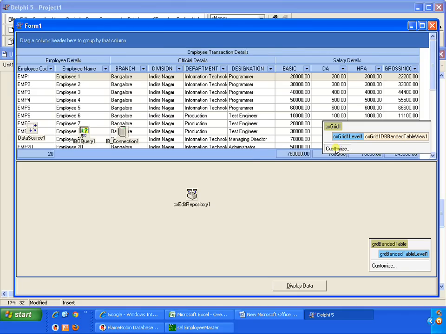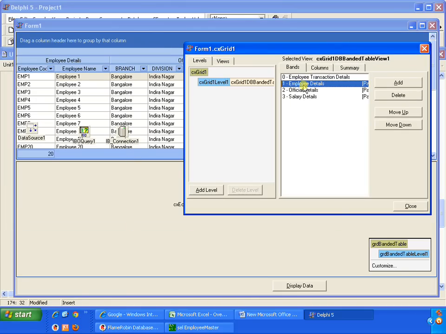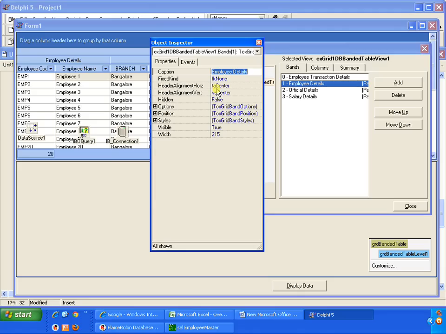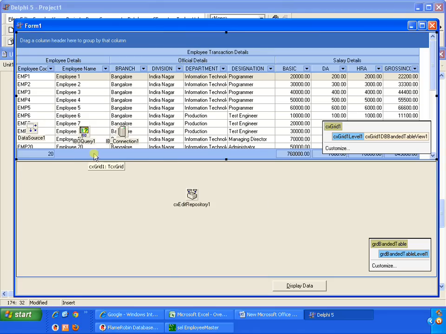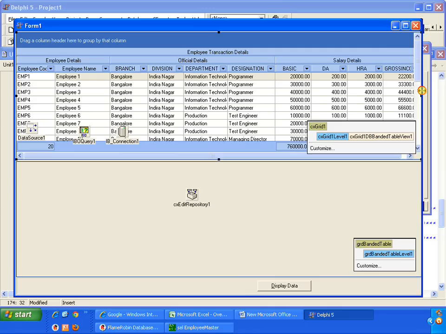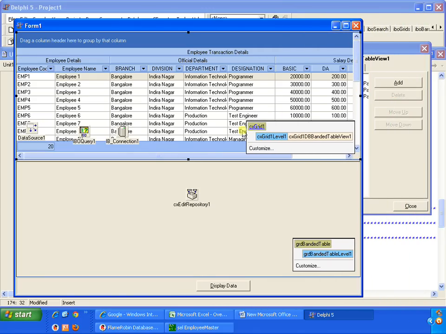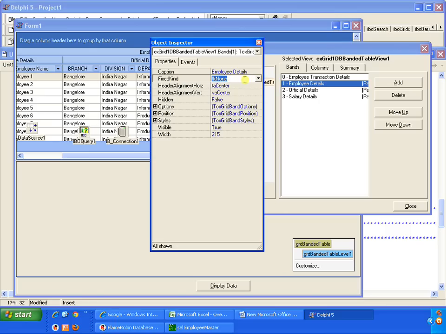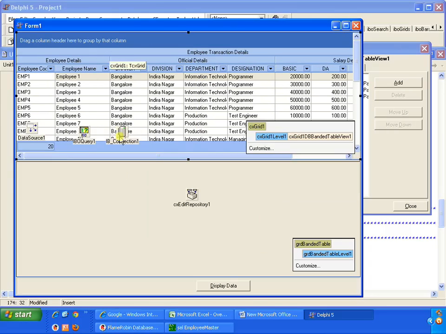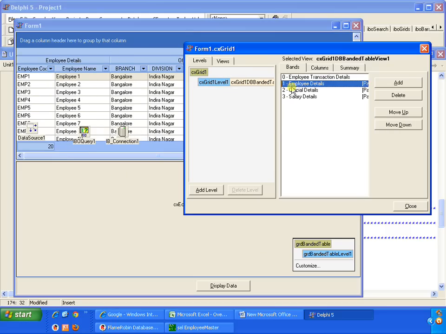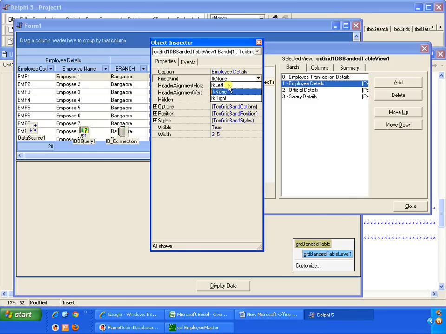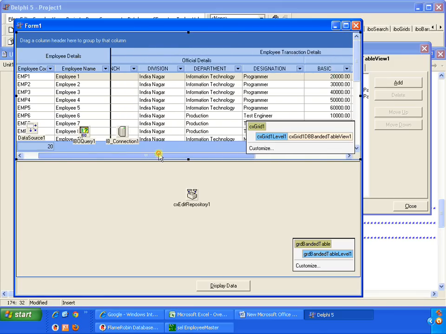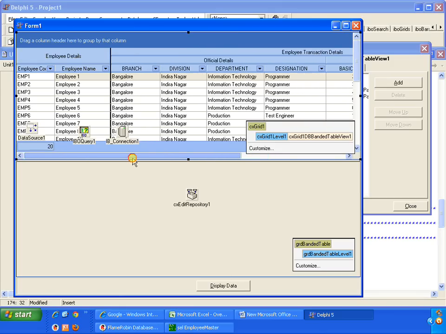Press F12 key and go to band place. If I say here employee details, now what happens before that, since I will be making form size like this for the time being, as you could see the entire grid is moving here. So what we would do, select the employee details, press F11 key. Here you could see fixed kind. Right now there is nothing, it's as it is. So just see the difference. I'm clicking here and pressing F11 key. If I say left, see this separation has come here. So this is the main feature of banded table view.